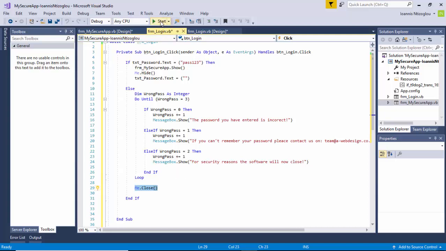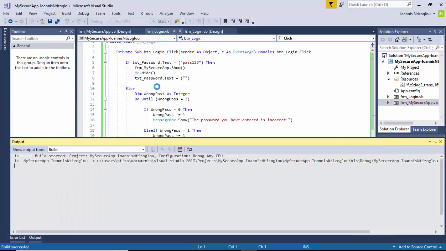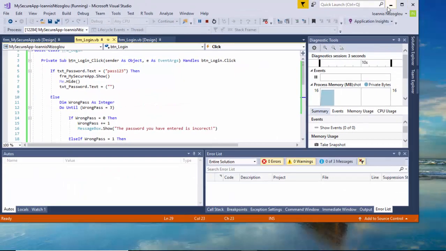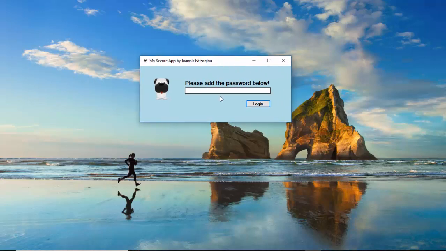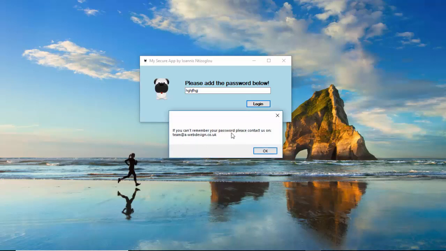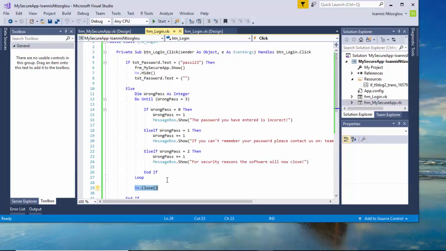Let's test it. I'm going to click start. I'm going to minimize this. So here's my software. I'm going to just type something here. I'm going to click login. Obviously I did not put the correct password. The password you have entered is incorrect. I'm going to click OK. If you can't remember your password, please contact us on. Click OK. For security reasons, the software will now close. I'm going to click OK, so my software has closed.